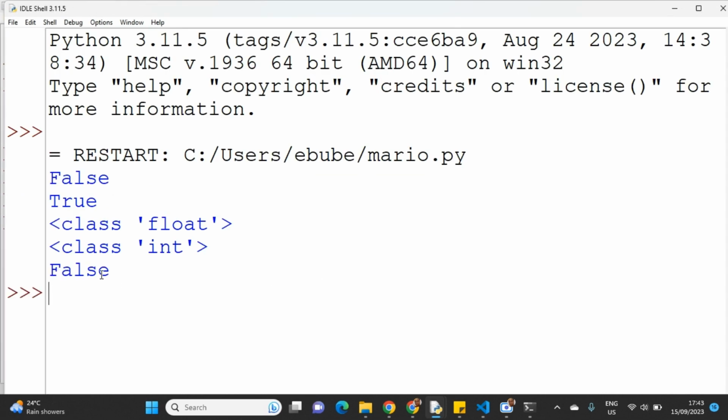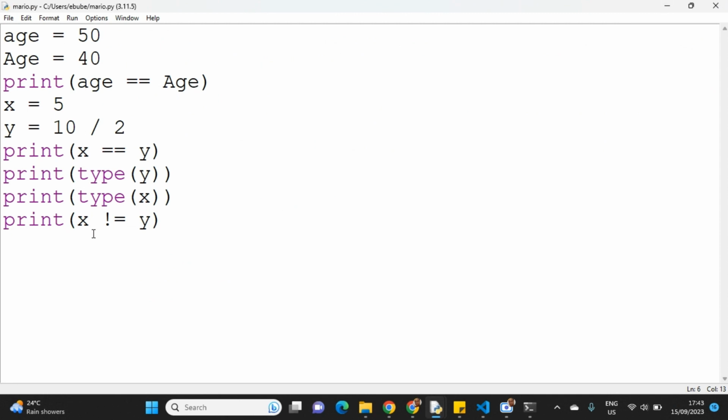And then it has given us false. So it's saying that x is equal to y, because the operator there was not equal. So if x is not equal to y, it will say true. But as x is equal to y, it has said false. Okay, let me not confuse myself. The opposite of equal to is exclamation equal to.